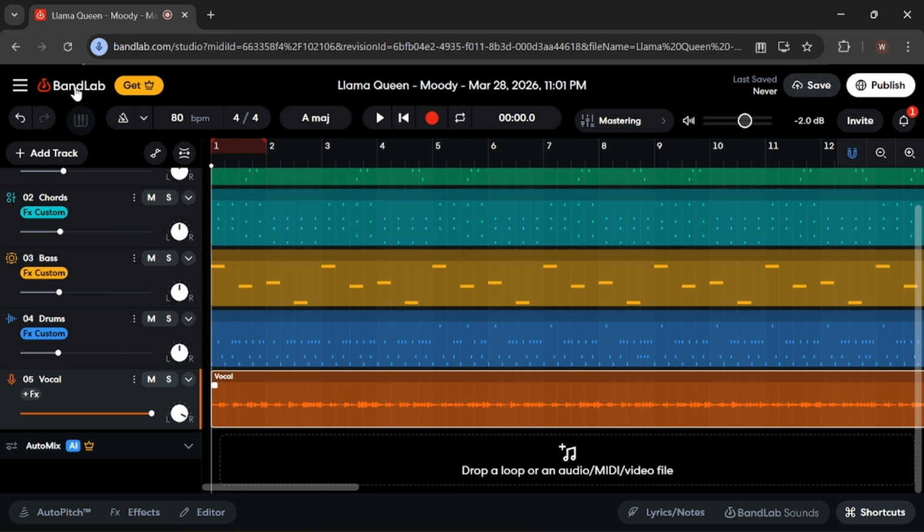BandLab offers a feature that allows users to convert vocal recordings into instrumental sounds. This functionality is available only with a premium membership. This tutorial explains how to access and use the feature. Steps to turn voice into an instrument.